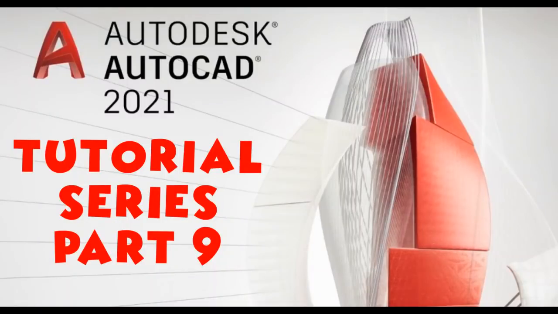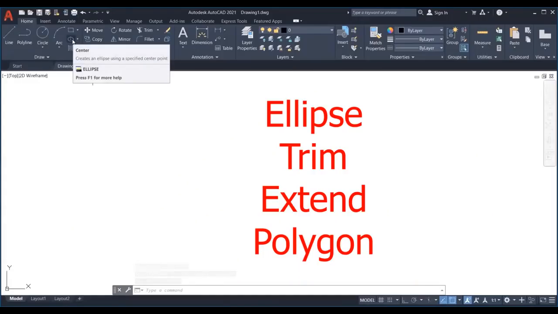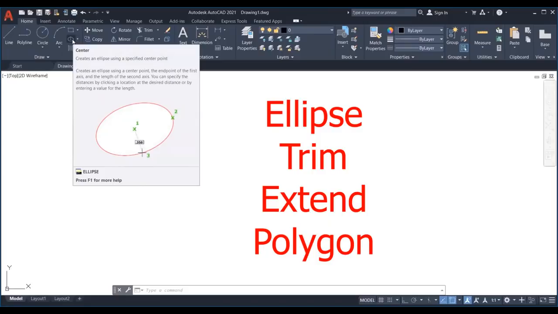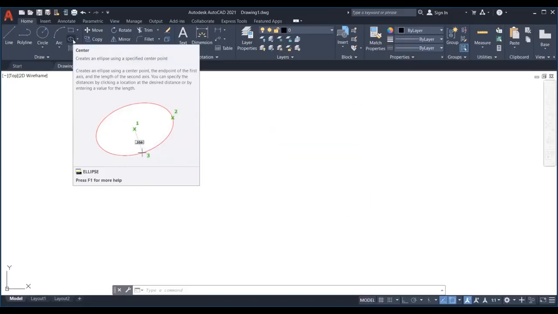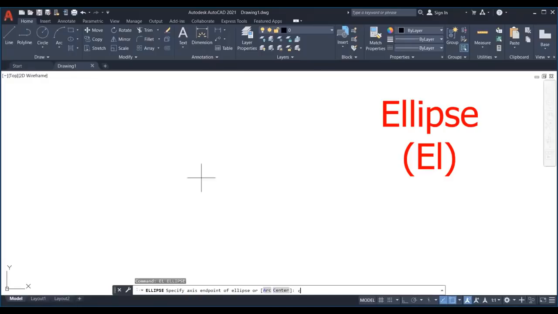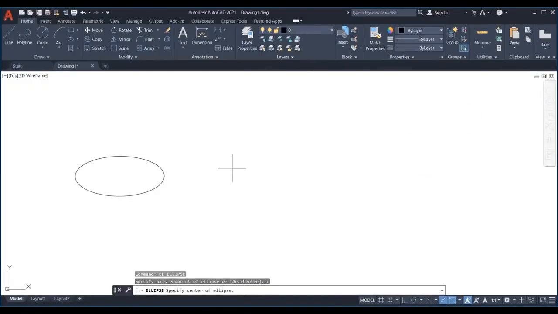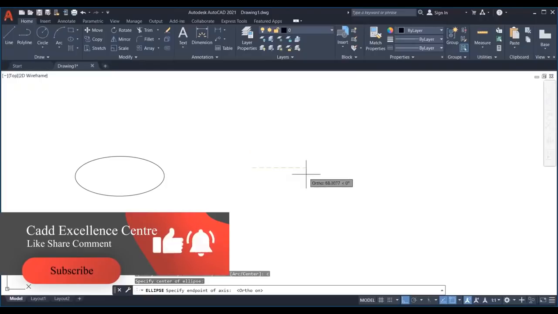Hello and welcome to today's tutorial. Today we will learn about ellipse, fillet, trim and extend. For ellipse we can choose from the top icon or we can provide the command, press enter, then press C enter. Then we need to click the center point of the ellipse and then provide the radius value for both axes.